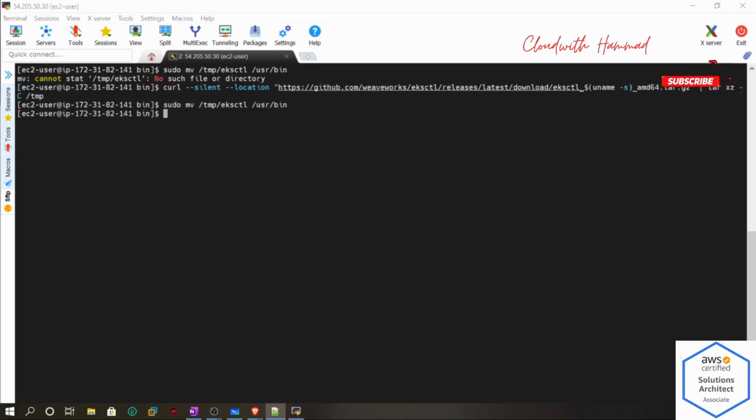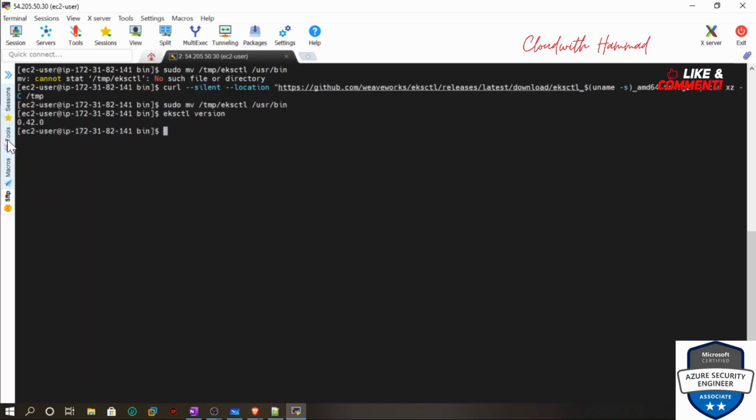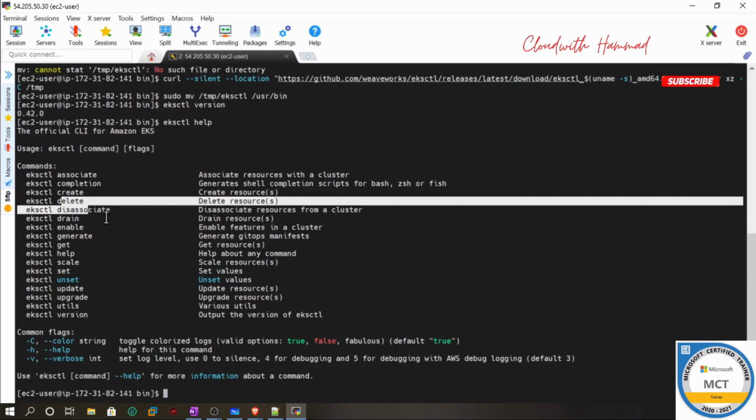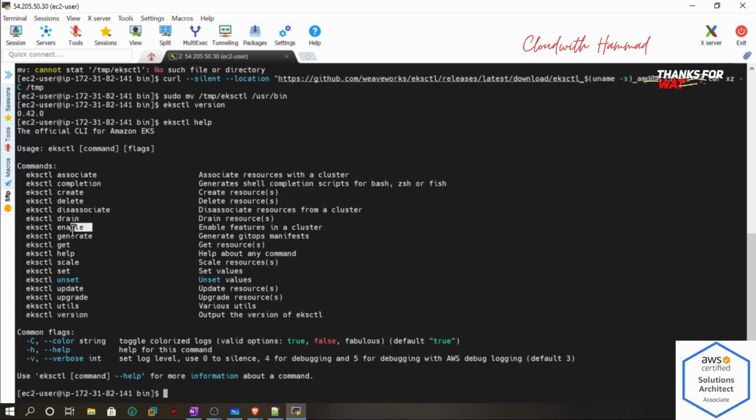And then we're going to check the version of 0.42. All right, so if I want to do eksctl help, it should give us all the commands that are required for eksctl. You can delete, create. This is the create deployment, delete the deployment, disassociate IPs, enable the service, enable the cluster. Everything is there. So utility version, which we did.